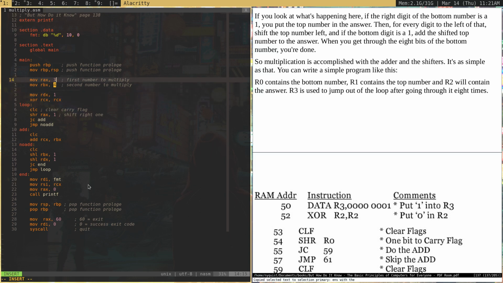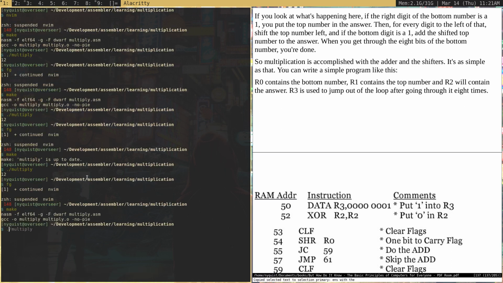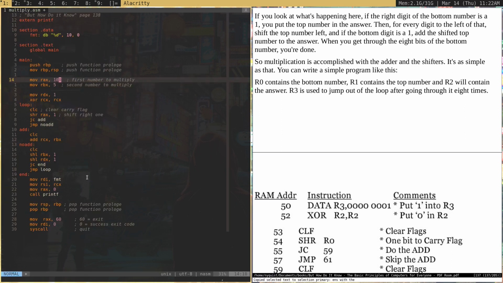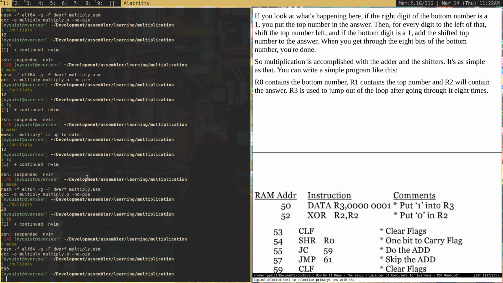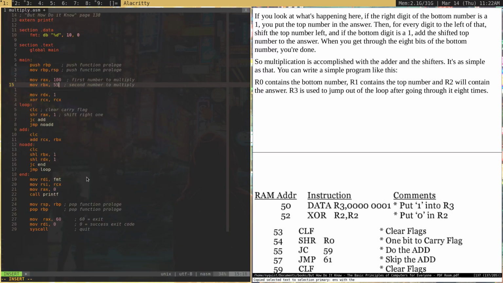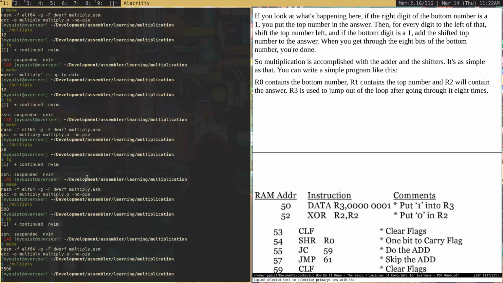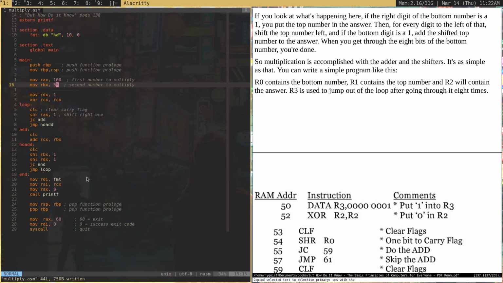So let's pick 2 different numbers. I think they have to be 8-bit. So I did 4 and 3. Let's try to do higher numbers and see if this still works. Seems to still work. It's interesting. 55 and 100, you know what that is. So it still seems to work with larger numbers.